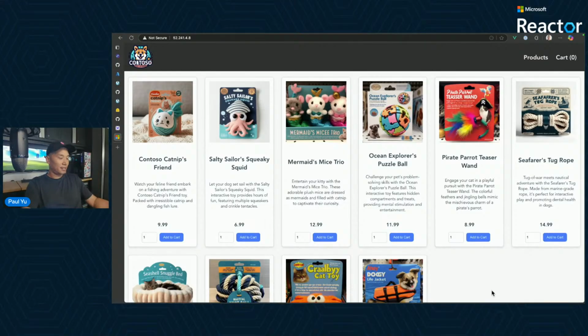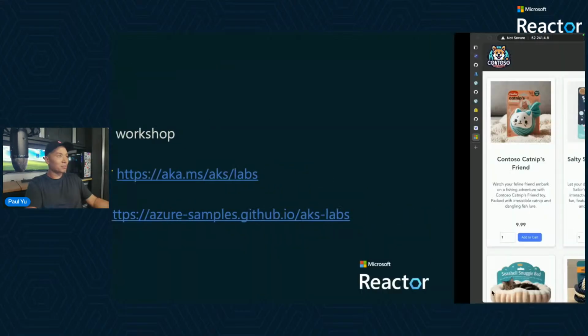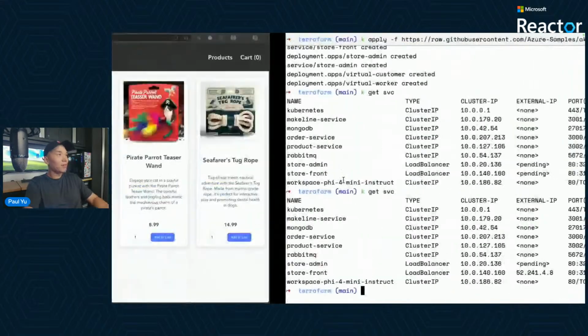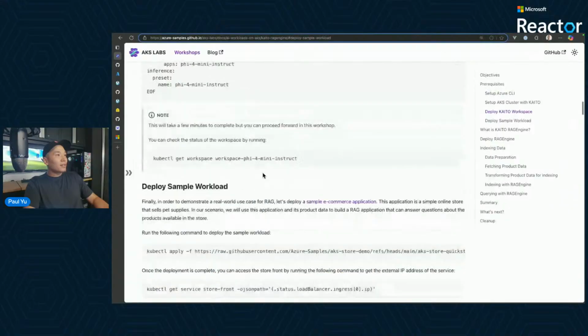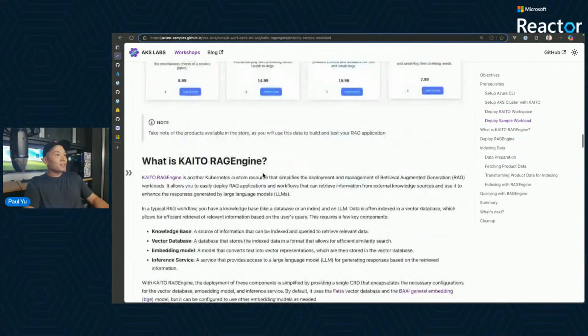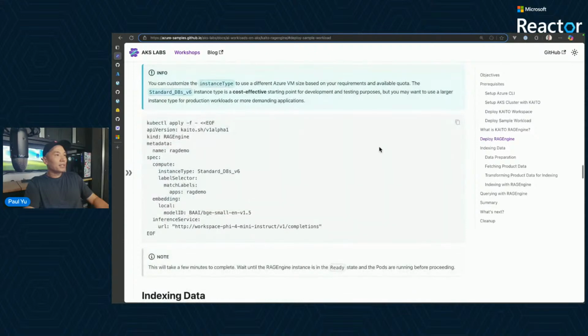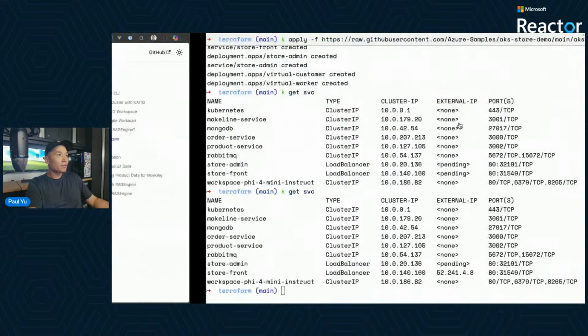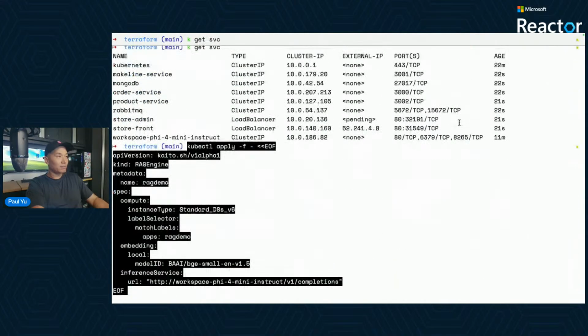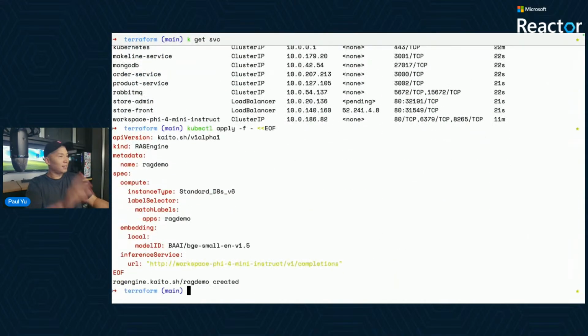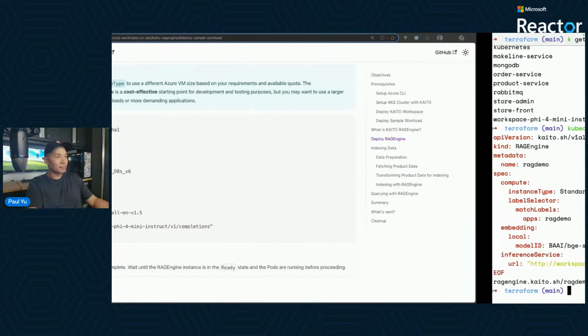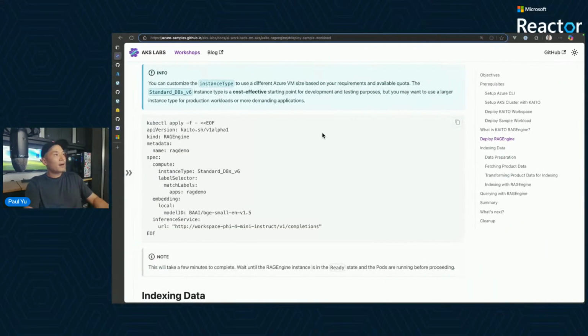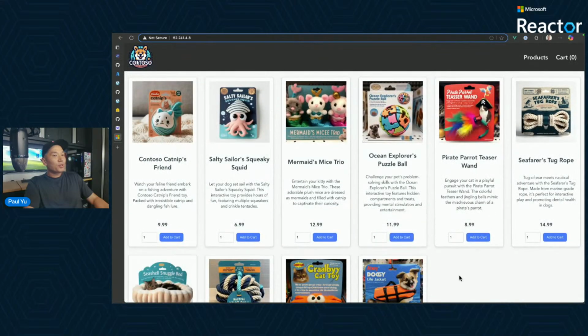Using the RAG engine, and let me do this before I get a little carried away here. I'm just going to do this just for time's sake. I'm just going to speed ahead. I'm going to deploy the RAG engine, and then I'll talk a little bit about it, so we don't have to wait on it. Here's the demo scenario that we have.